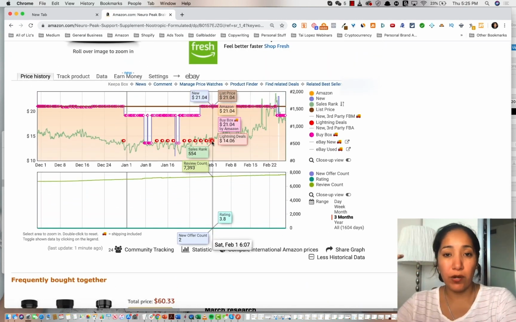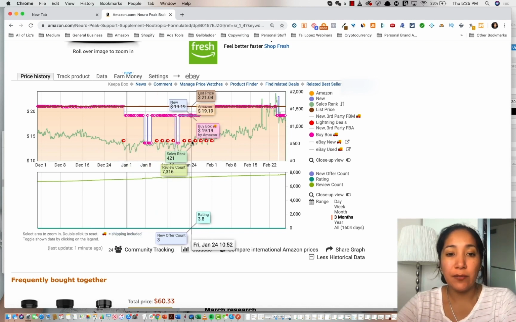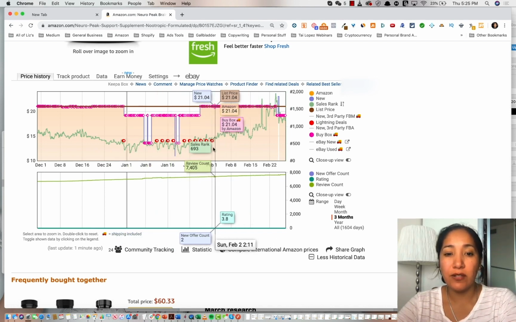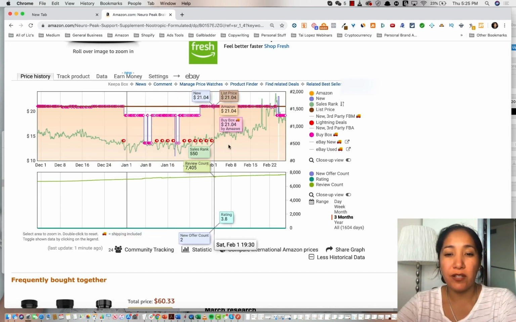So we can take a look at what our competition is doing to actually rank their product. Like, what is their price? Is their price going down? What have they done with their price? How many times are they doing lightning deals? In their case, you can see that January 8th through about February 1st, they did a tremendous amount of lightning deals, and all of a sudden they stopped.